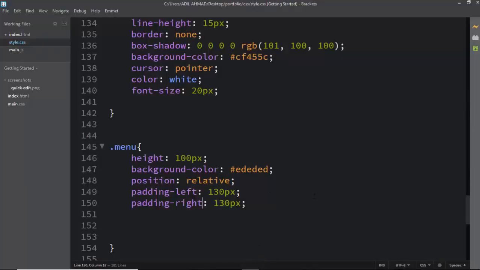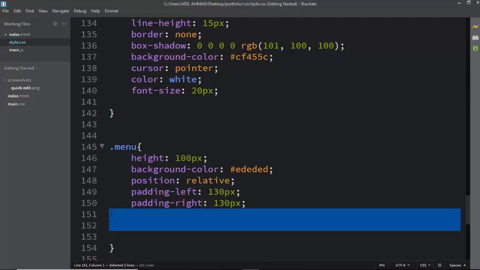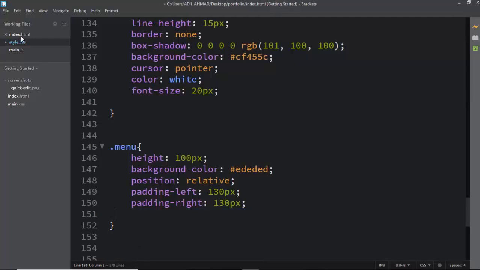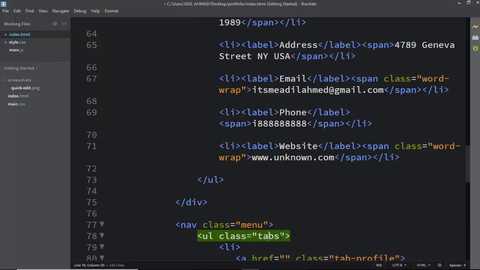Okay, right now we have another class that is called tabs. Let me show you. You can see on the index page we have the tabs class under the menu class. So right now I'm just calling this tabs class there.